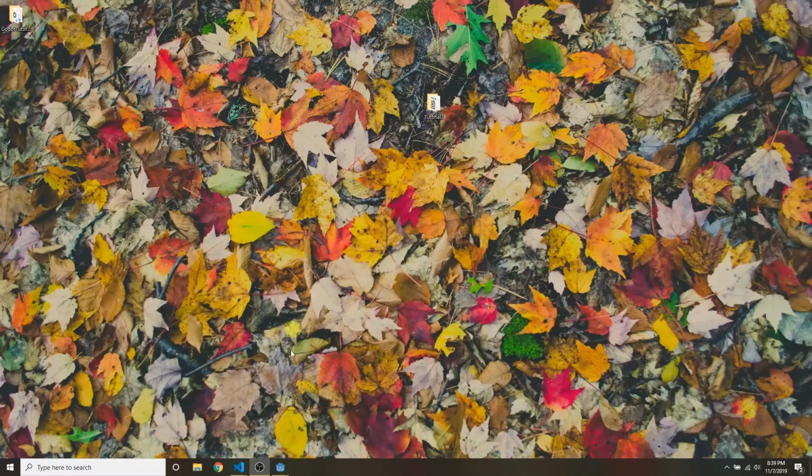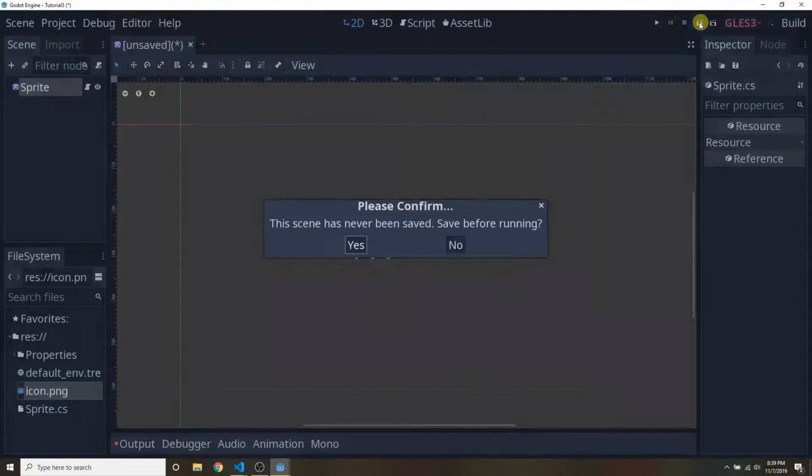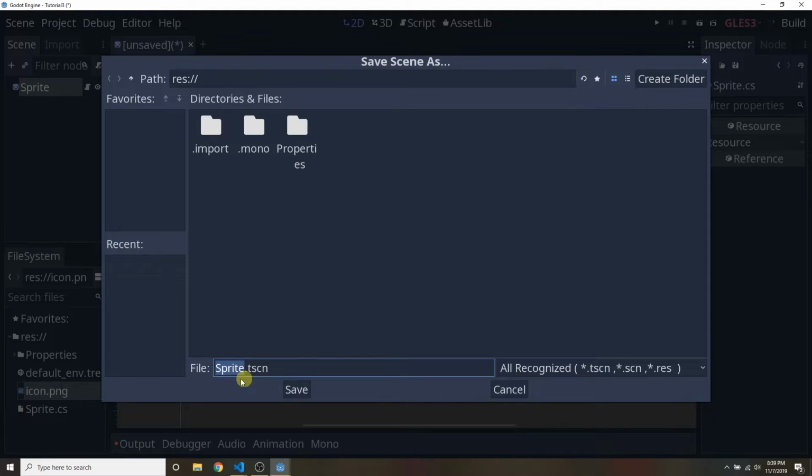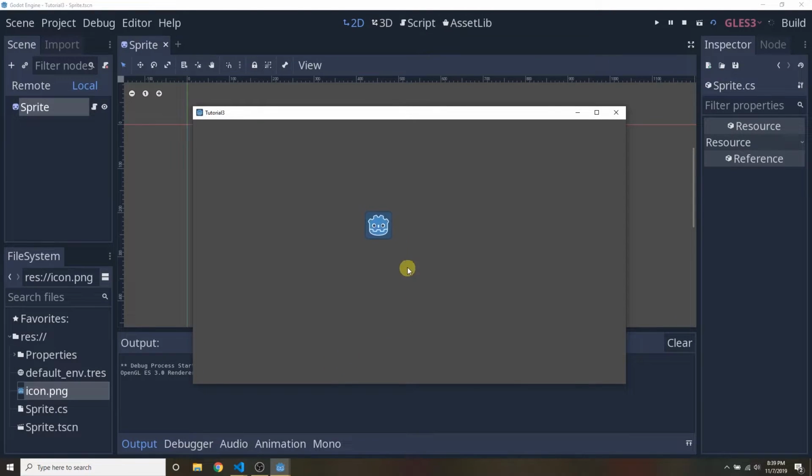So I'm going to minimize this, go in here, and we have an instance of this right here. Now we're going to save this scene. So if you try to play the scene, remember, it'll ask you to save it. I'll save it just as sprite in the root of our project. Save it. Okay, it's launching. See? It's just kind of jittering around.